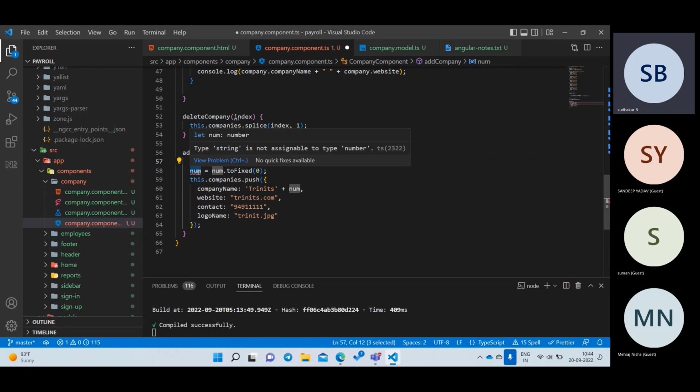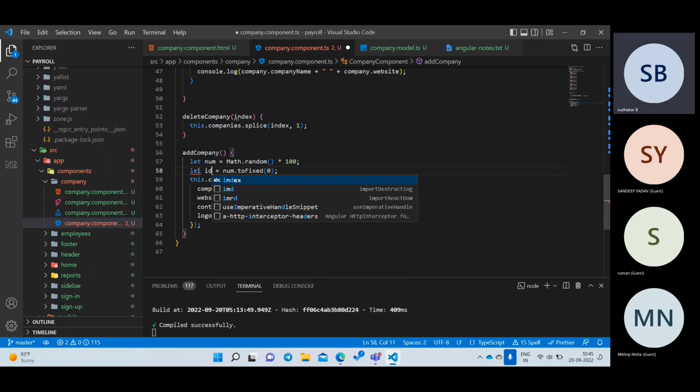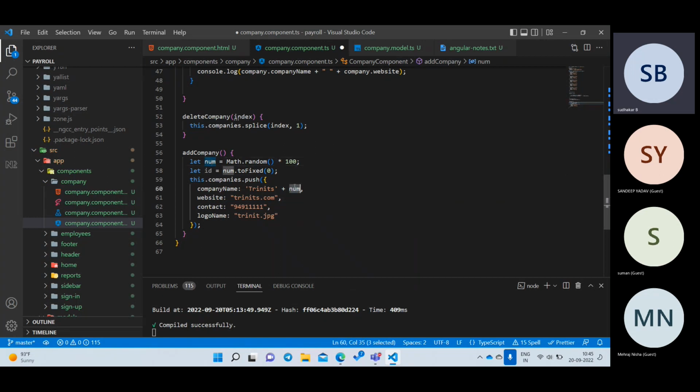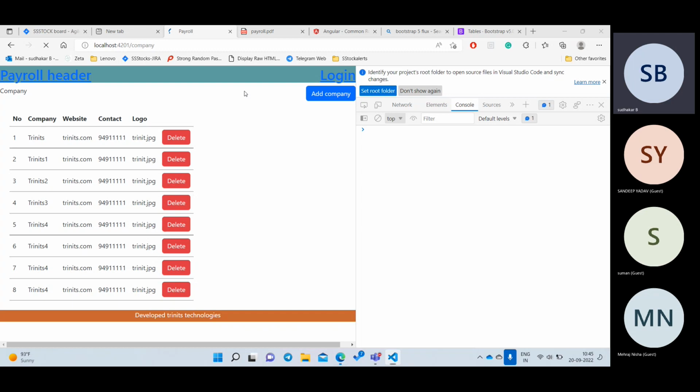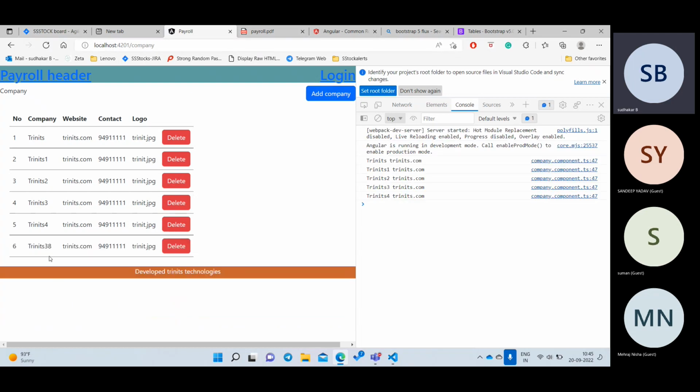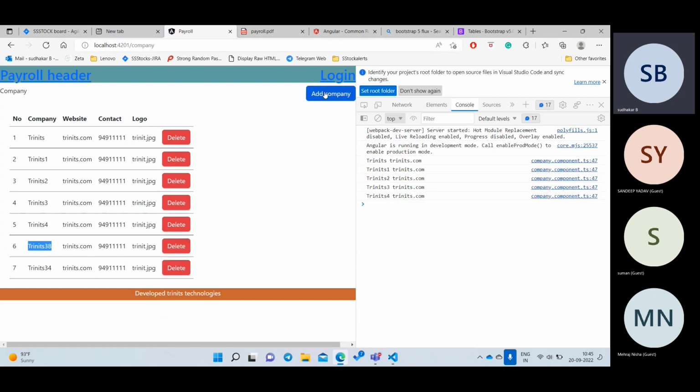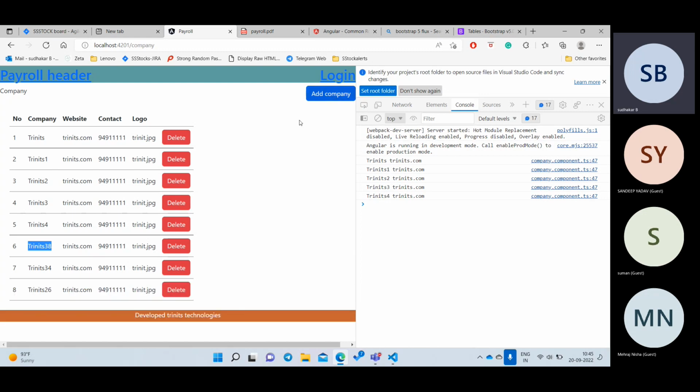What is this problem? num is a number, string is not assignable to it. Okay, let us store it in the id. So for now we'll keep an id here. Let us save it and reload it. See here, what id is it generating? 38, 34, 36, something like unique ids are getting generated.